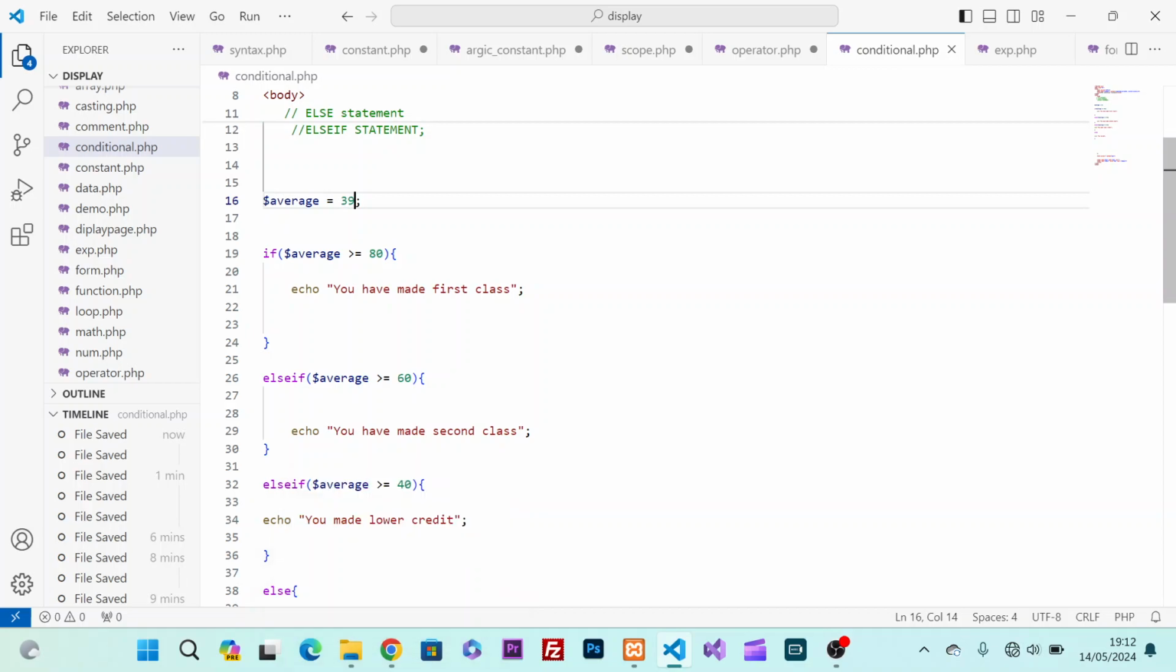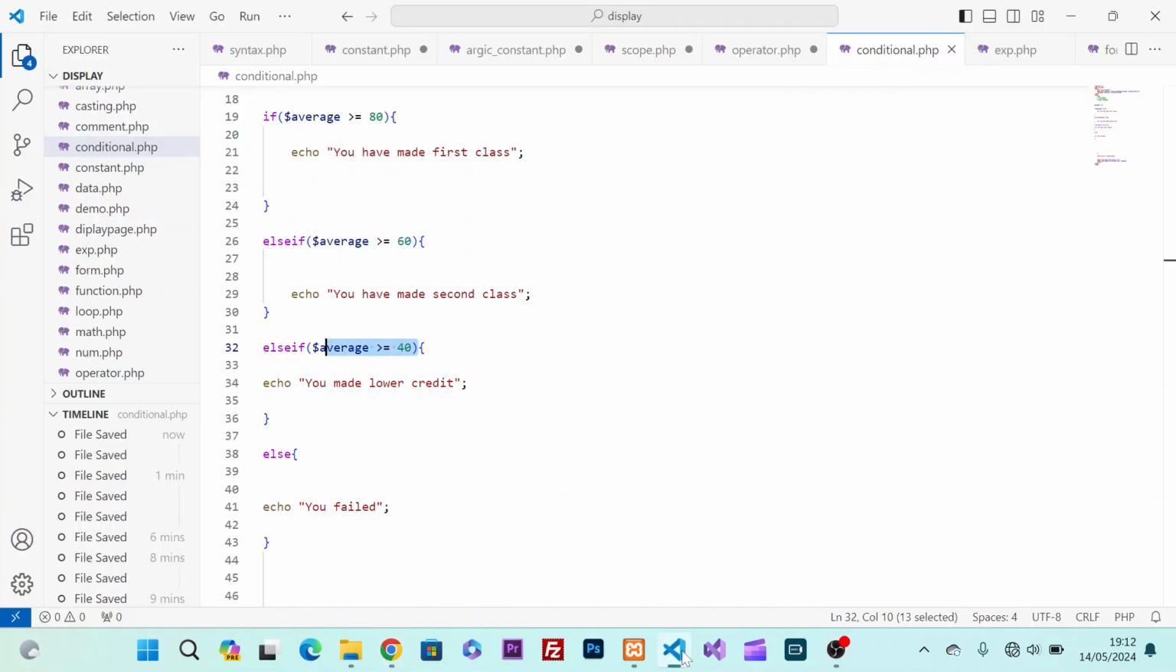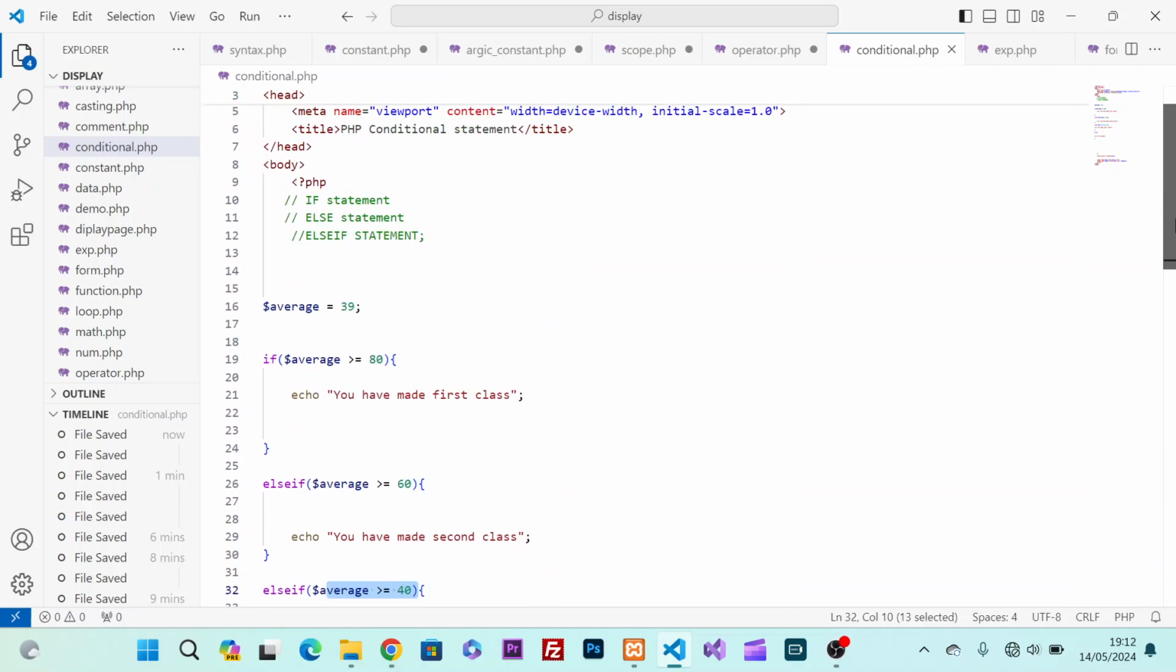This is not greater than or equal to this. So it will check this one, it's not greater than or equal to 40. It will come and check this one, it's not greater than or equal to 60. It will come and check this one. If this one is not true, if this one is not true, then I'm going to show that you have failed. So let's see what is going to happen. You failed. You can see because the whole condition was not met. That is the essence of the if statement.